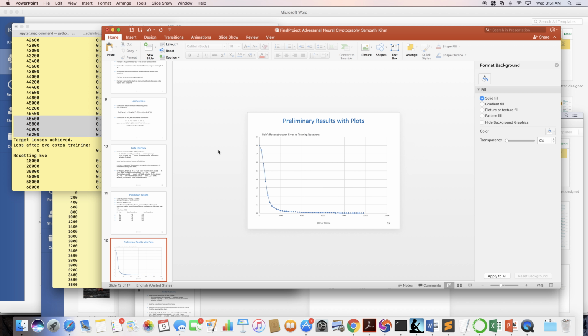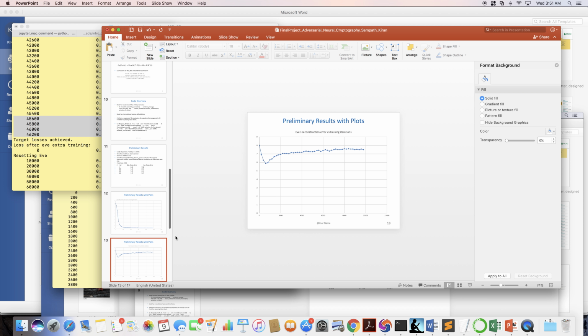This plot shows Bob's reconstruction error as a function of the training iterations. And it can be seen that initially Bob's reconstruction error is high, but over the training period, the reconstruction error goes down and finally becomes 0. In the next plot, we see the reconstruction error for Eve, who is the adversarial network. And here we can see that Eve's reconstruction error remains high even as the training periods increase.